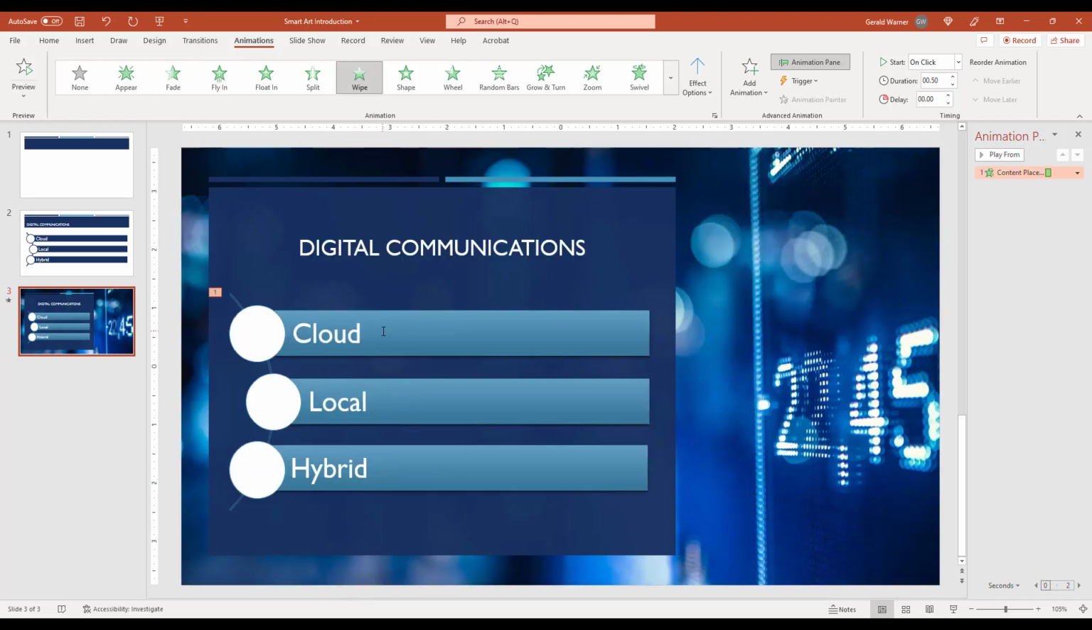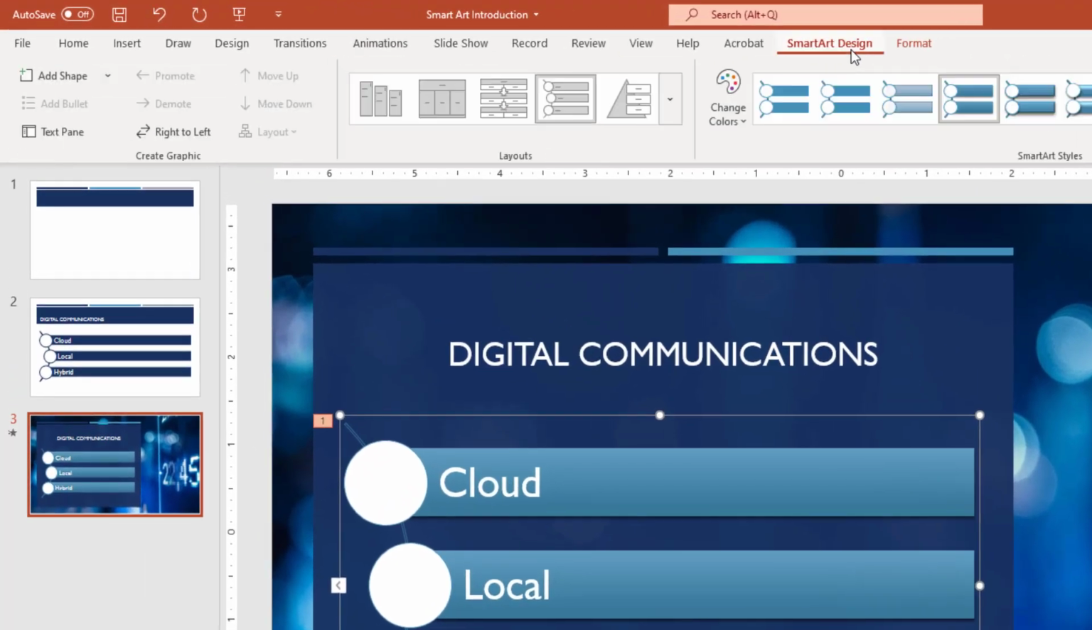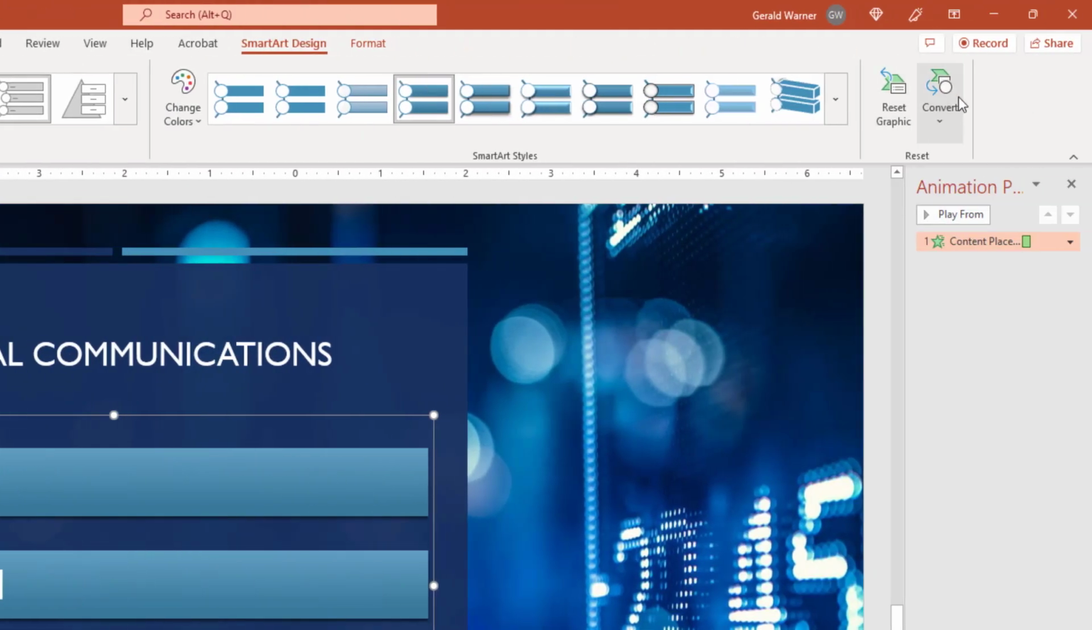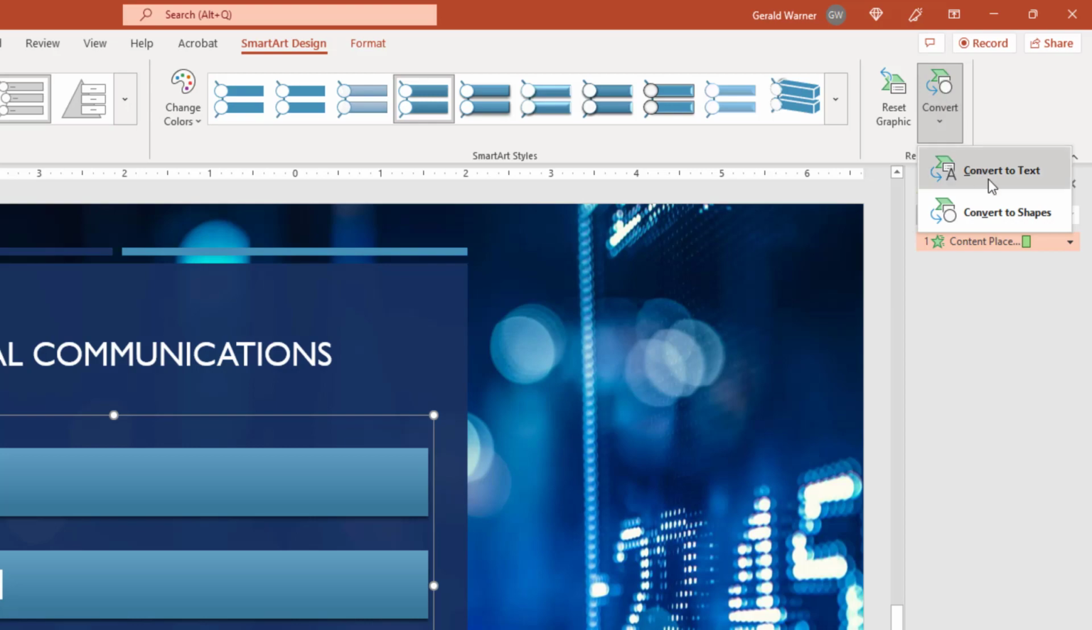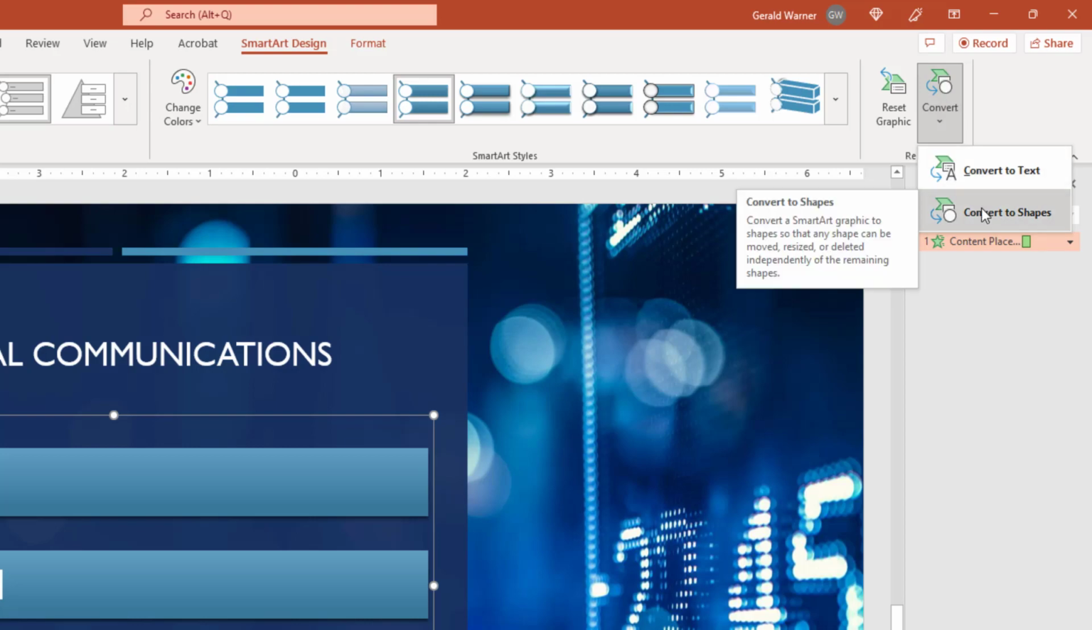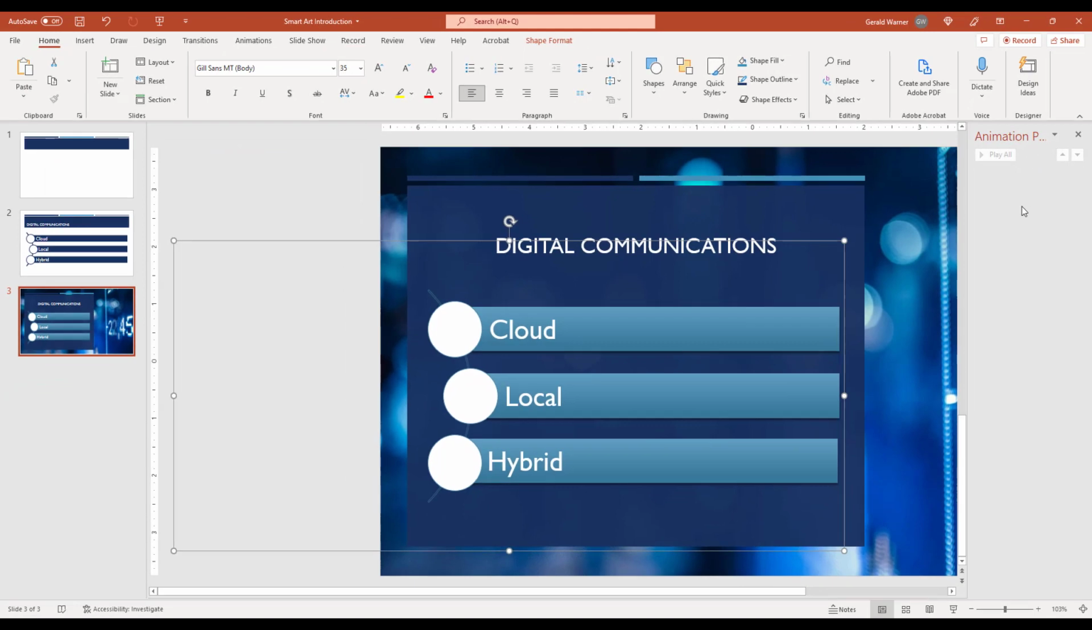So how do you do it to where you can bring in the cloud separate, the local separate, and the hybrid separate, for example? What you can do is you can select your SmartArt, click on it, come up to SmartArt Design, move all the way over to the right to where it says Convert. Hit the Convert, and you can convert it to text or you can convert it to a shape. We want to convert to shape. We hit the Shape button. Now it's actually converted to a shape.